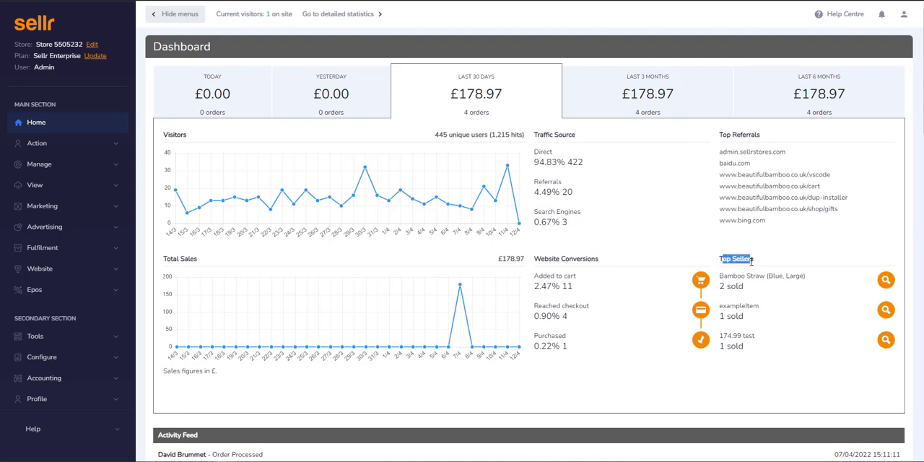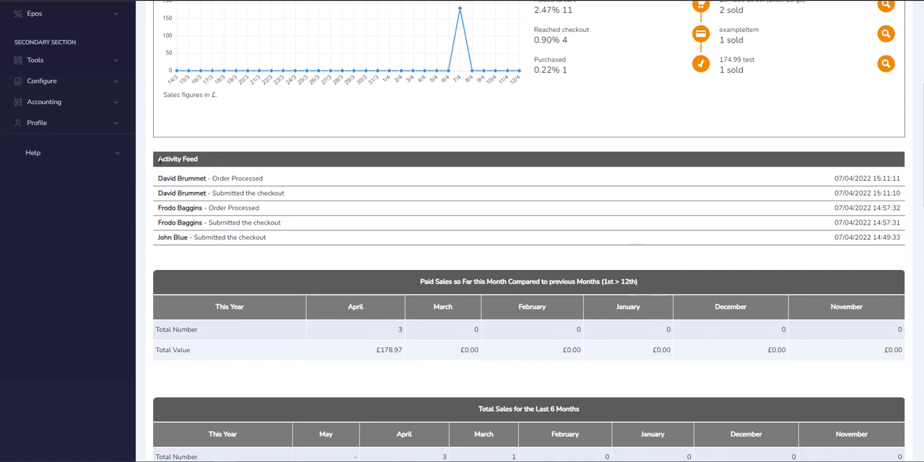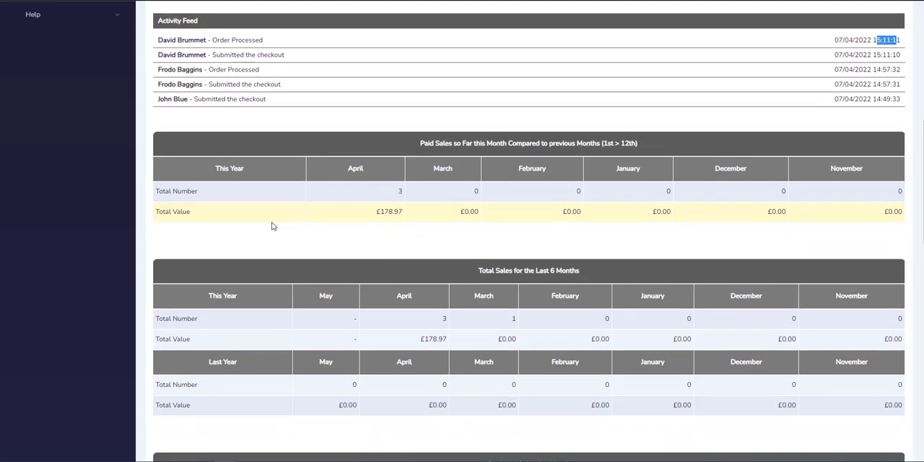Top sellers, next one on the right there, are the items that have been sold the most. Nice and simple. If we scroll down a bit further, we now have the activity feed. And the activity feed shows the names of customers and the actions that they conducted whilst on your store. So we can see here this fake name, David Brummett. He had an order processed, and that happened on the 7th of April at 11 minutes past 3. So yeah, you can just check out exactly who's been there or the names of the customers if they are within your CRM. Otherwise, it will probably just show an IP address or not show them at all.